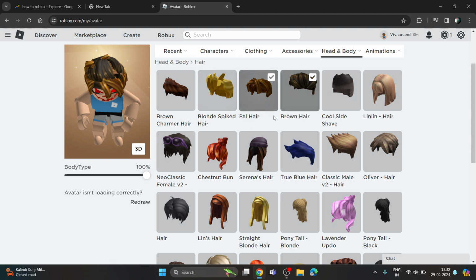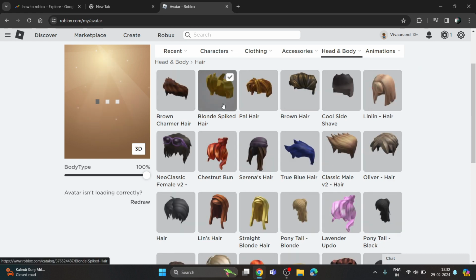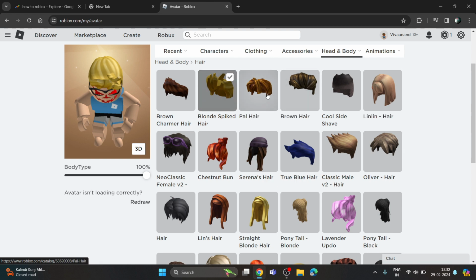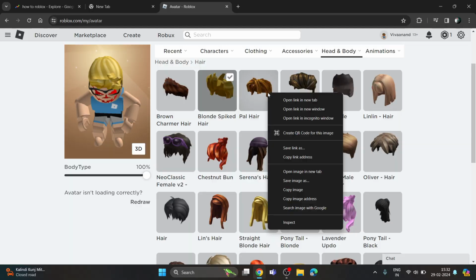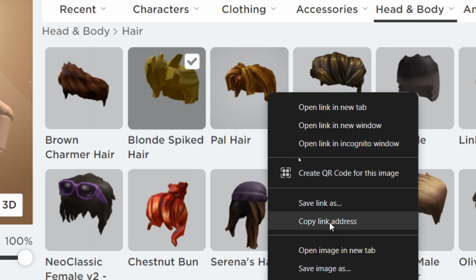So how did I do that? If I try to select another one, it will unselect the previous 2 hairs. So if you want to equip multiple hairs, you have to right click on a new hair and just copy the link address.